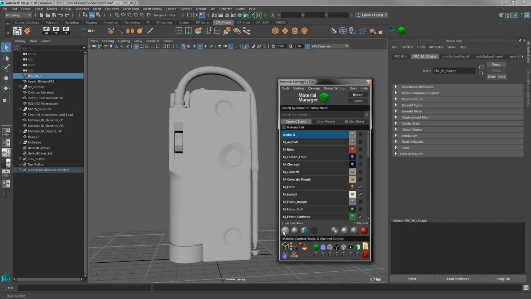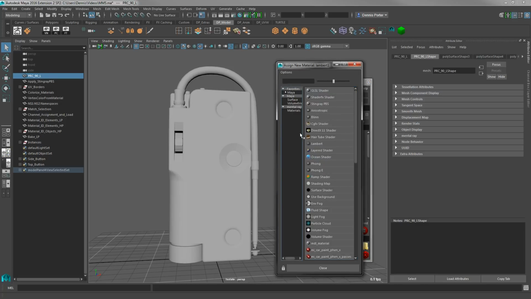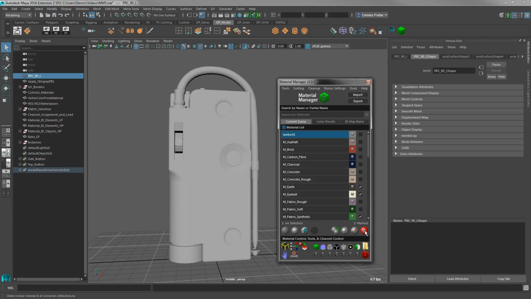These 4 buttons are quick material buttons. We have Lambert, Blend, Stingray PBS, and Custom. In the Custom menu, you can pick from a list of all of Maya's materials that it has to offer. On the right, we have 4 buttons that correspond with the markers. So we have duplicating, matching, renaming, and deleting. So for instance, if I wanted to delete these 3 materials that I have checked, I just click on the delete button, and those are gone now.